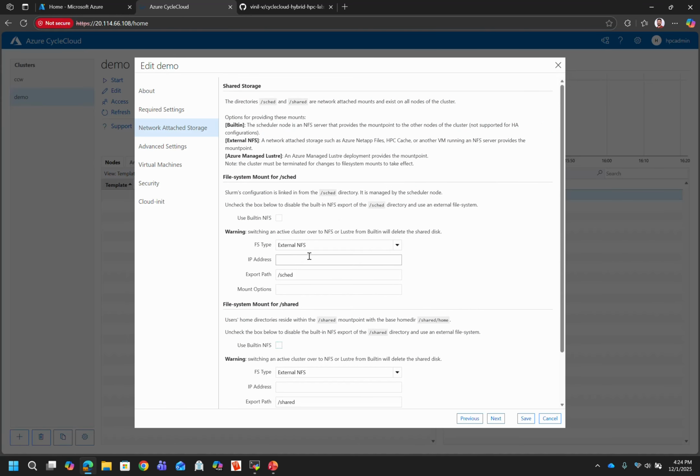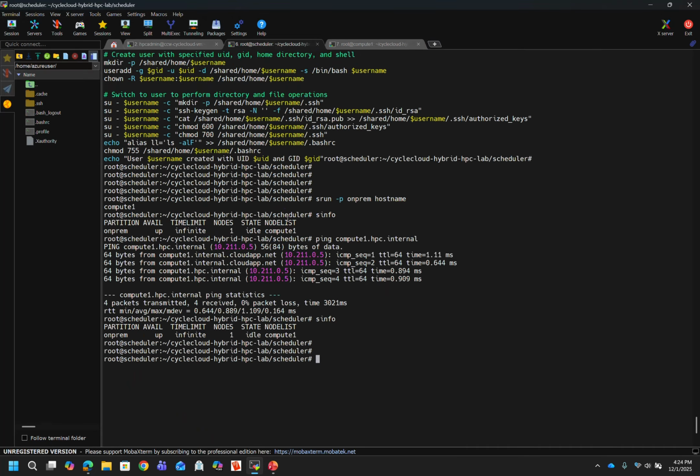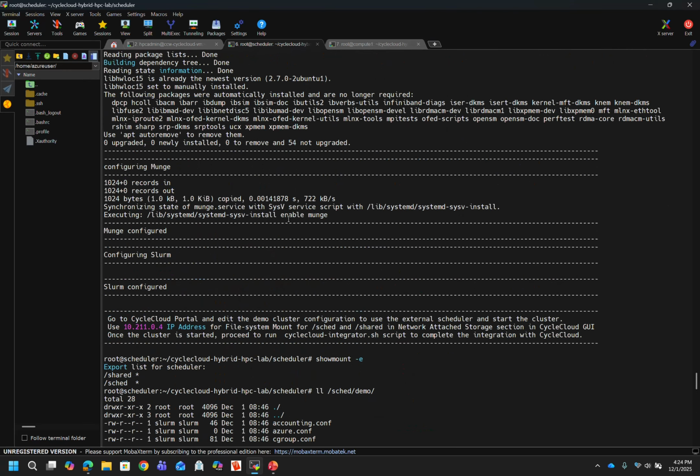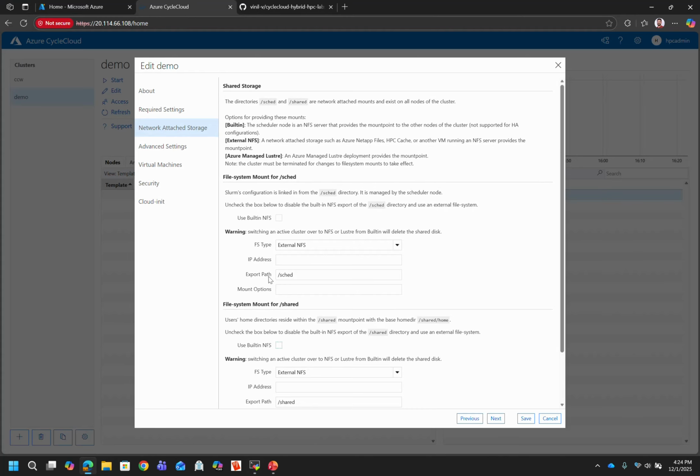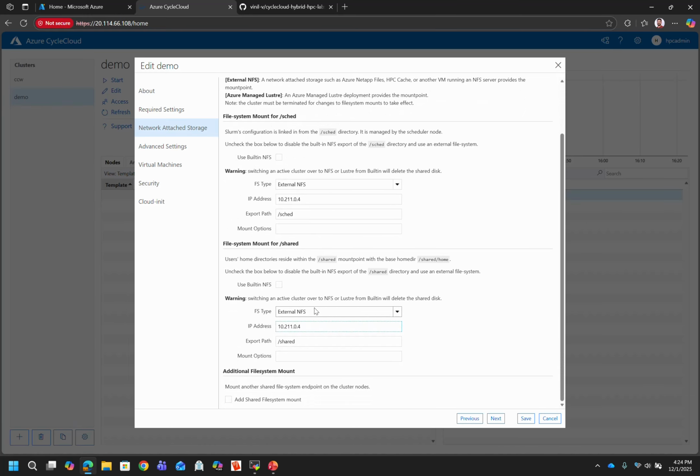For external NFS, we have an external NFS that we created on the scheduler. If you remember, here is the place it's given us the IP address. We'll copy the IP address, paste it here, and similarly paste it here. So this will mount the /skate, this will mount the /shared onto the cloud bursted node in CycleCloud.